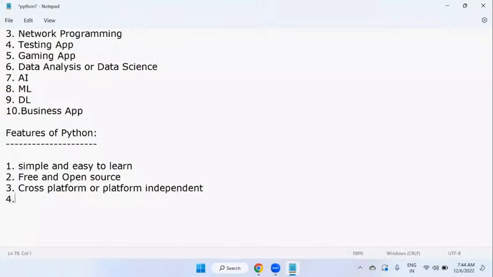Cross-platform or platform independent means Python can run on any operating system like Windows, Linux, Mac OS, and more. So it's cross-platform. It is not fixed to only the Windows operating system; it can run on any platform easily. Moreover, Python programs are completely portable. That means portability in nature: we can migrate from one platform to another platform easily.